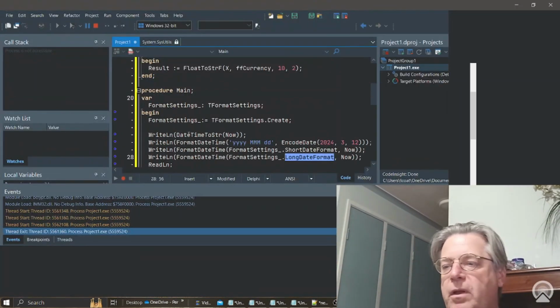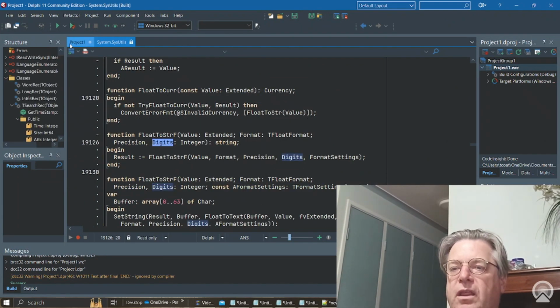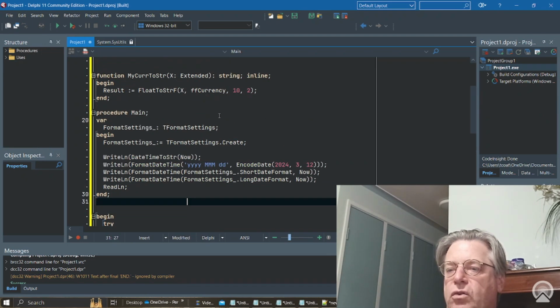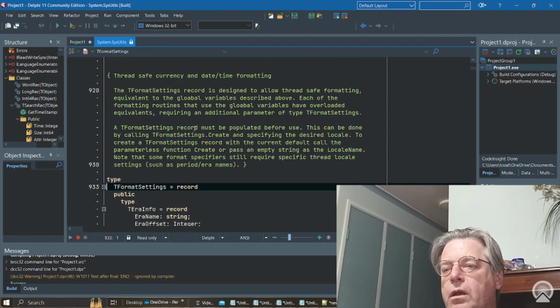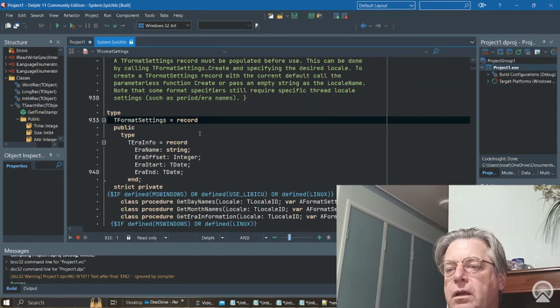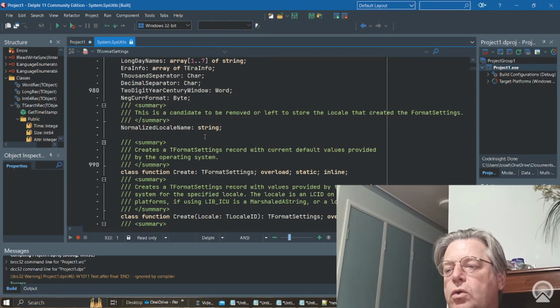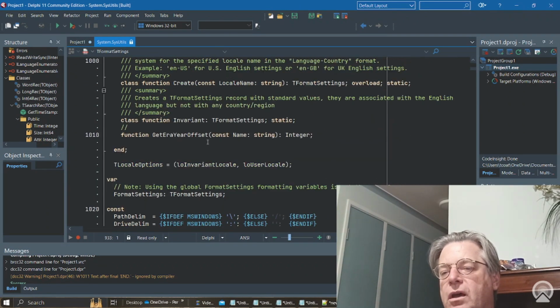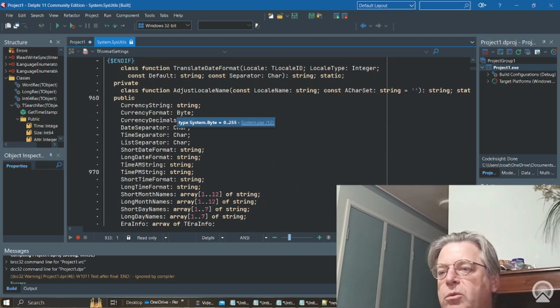So these are just two parts of the format settings that you can use in your applications to present things to the user using settings that they recognize for their region. So have a look at this particular record and what's available in it, and what you can do with your settings, so that you can make your application available for other users.